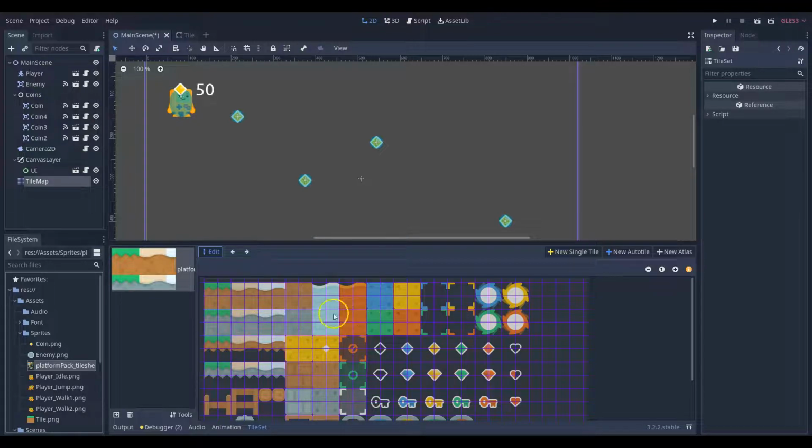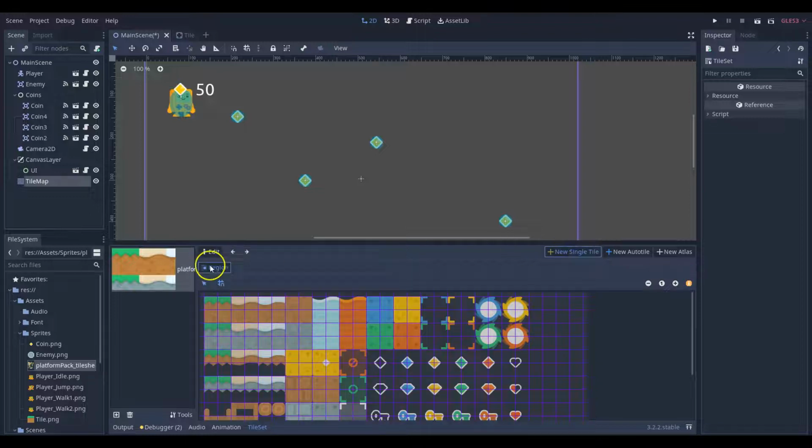To do that, I'm going to add a new single tile at a time. Now there are auto tiling options that I said, and this is something that you can investigate more later on. But right now I'm just going to make basic tiles that I can use. So new single tile. It then says, right, we have to define a region. What part of this big sprite am I actually going to make as this tile?